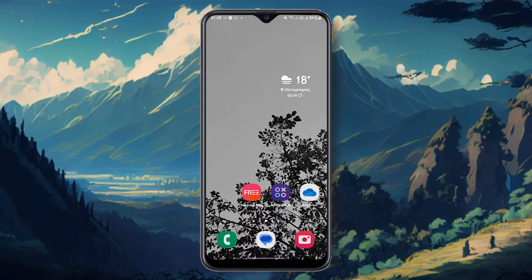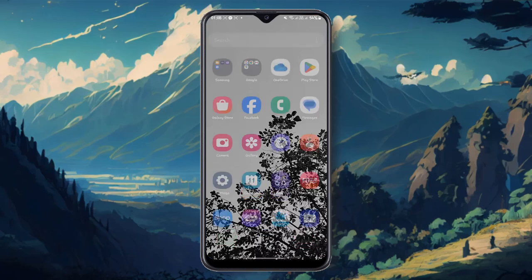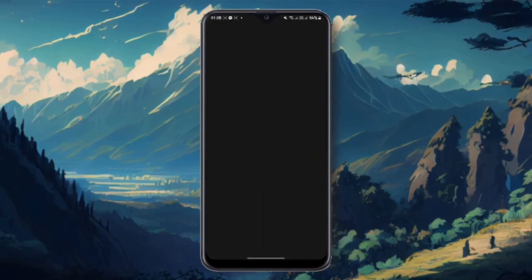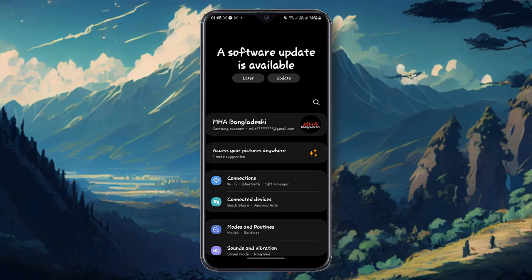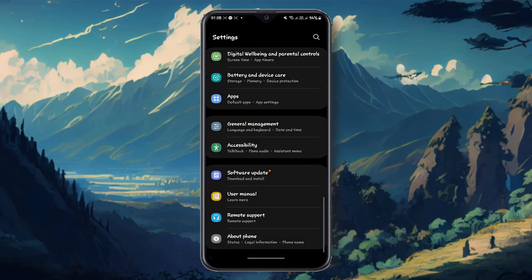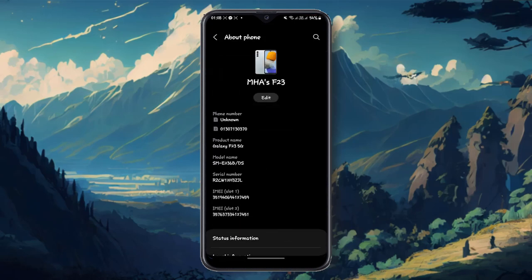In this quick tutorial, I'm going to show you how to reset accessibility settings on your device. For this, you have to open Settings on your device. After opening Settings, you have to scroll down and click on About phone.